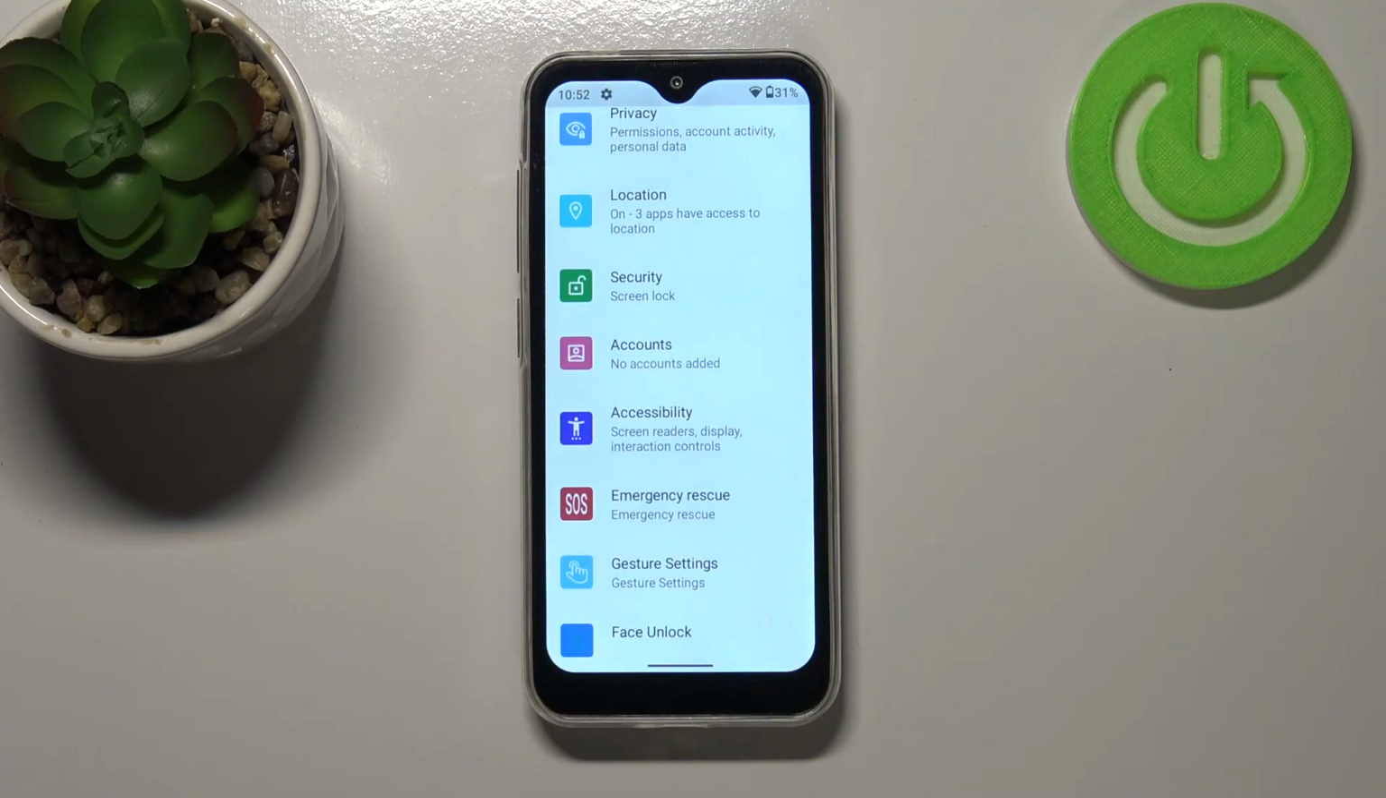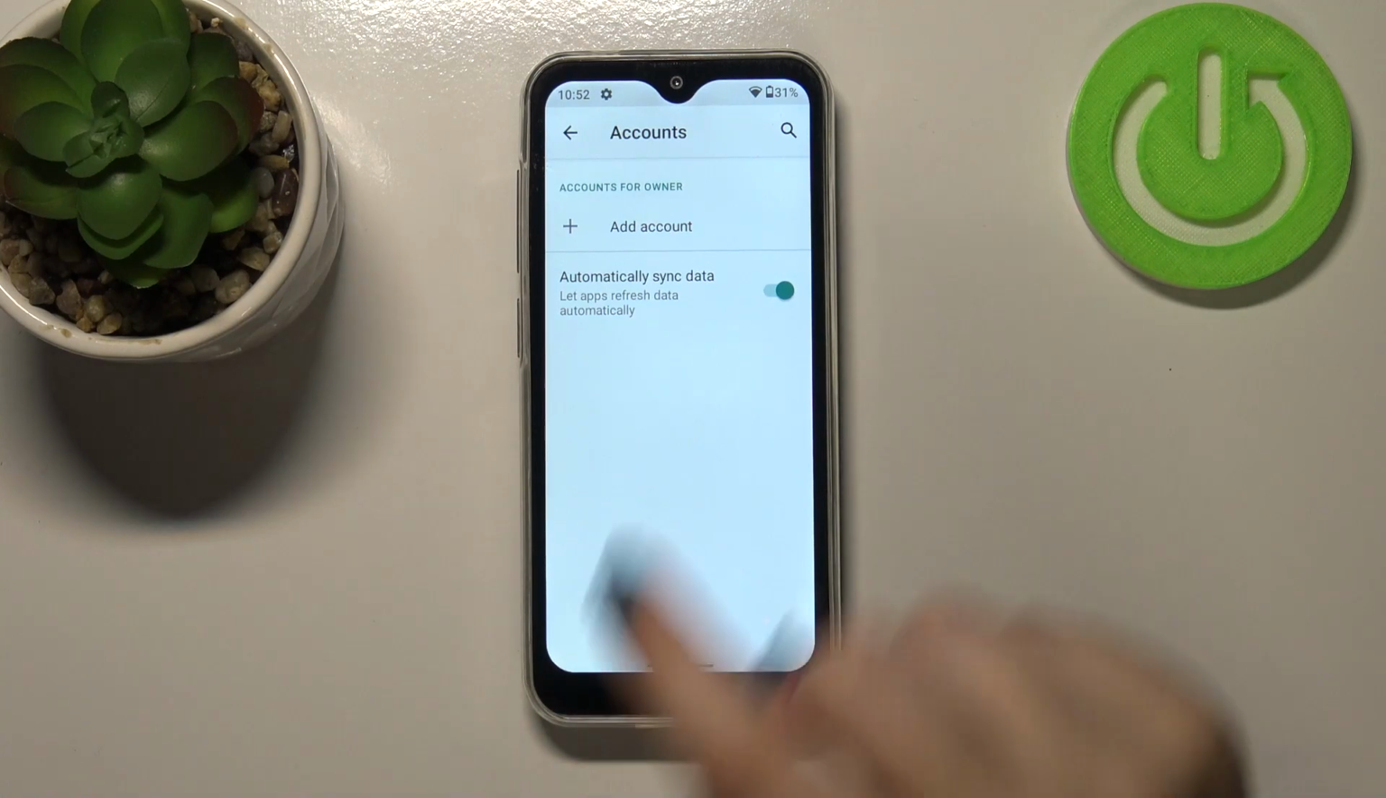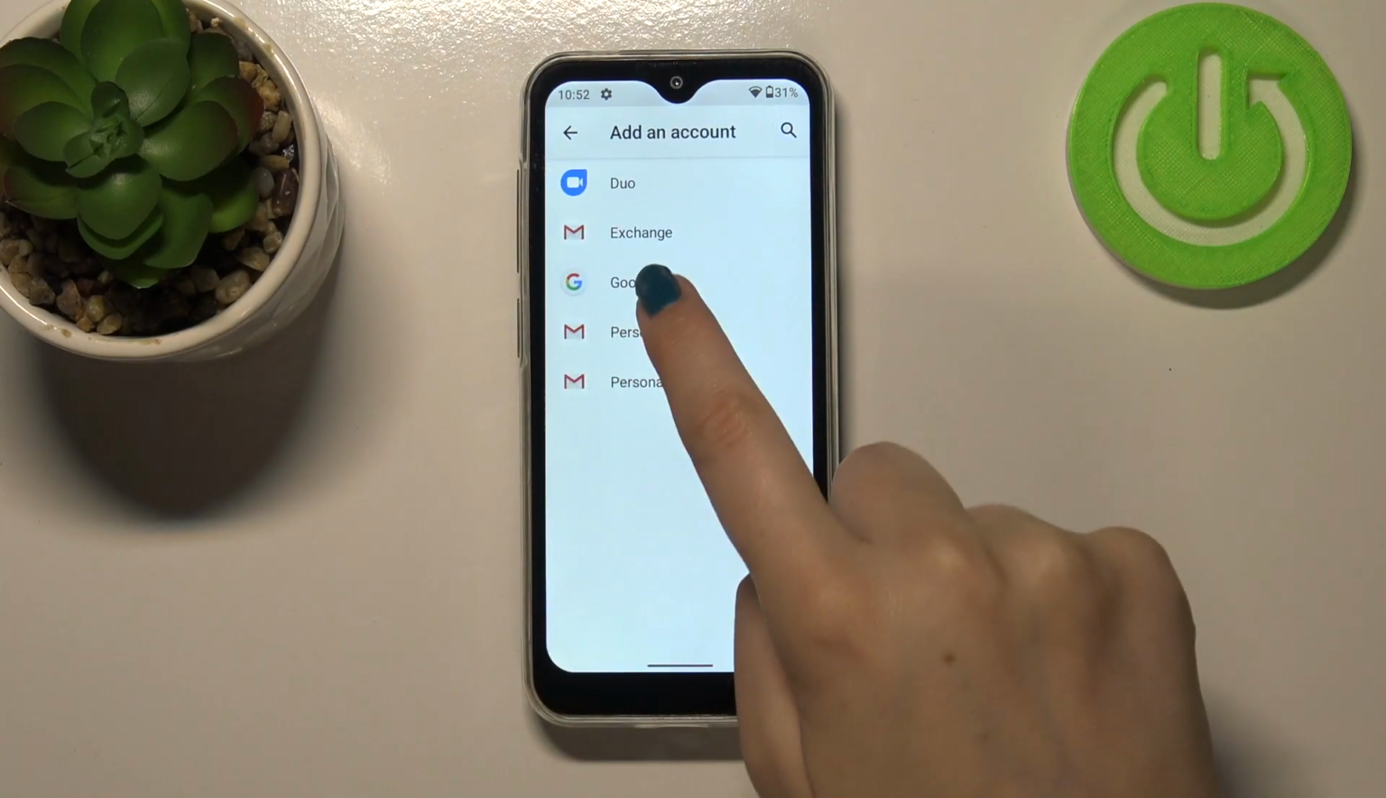So first of all, we have to enter the settings and scroll down in order to find the accounts. Let's tap on it. Now let's tap on Add Account. Choose obviously Google.